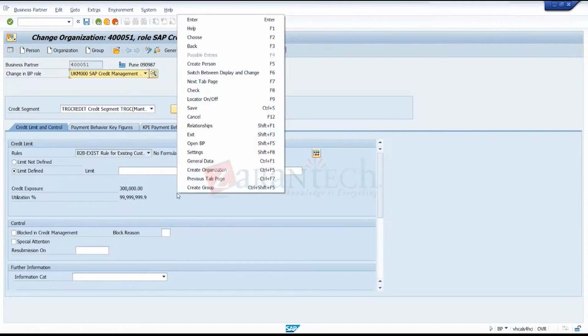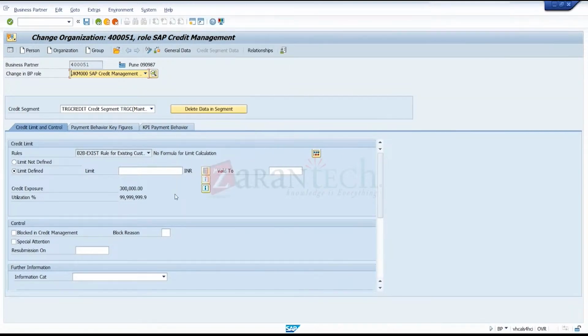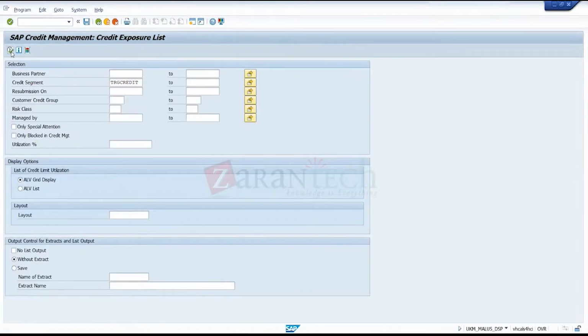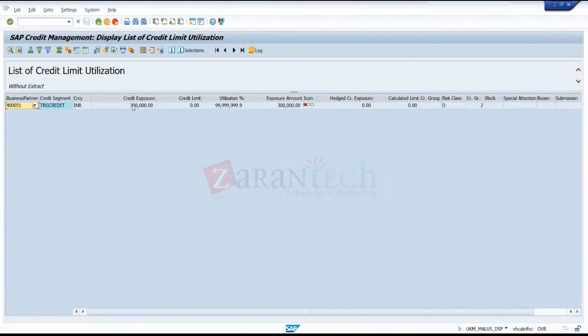Okay, so now what do you want to check here? It's released now, and that's fine. Initially the credit exposure was 0, right? Yeah, now it has become 3 lakh. So go for S case utilization. So utilization is 90, the exposure amount is showing 3 lakh, and the icon is a red indicator. It will be exceeded.